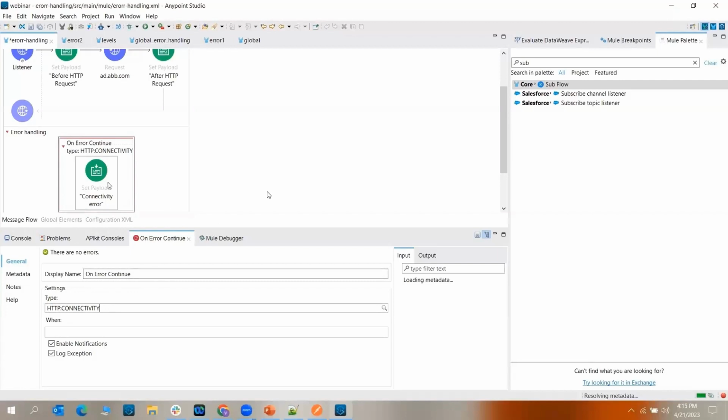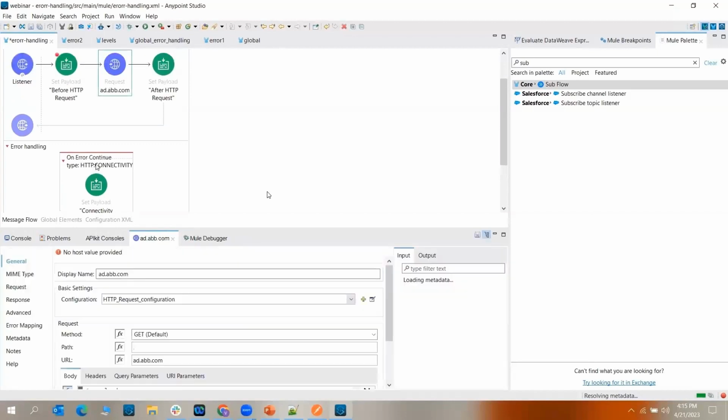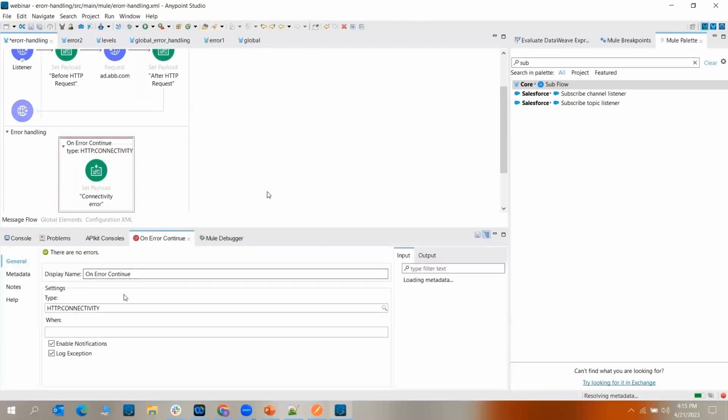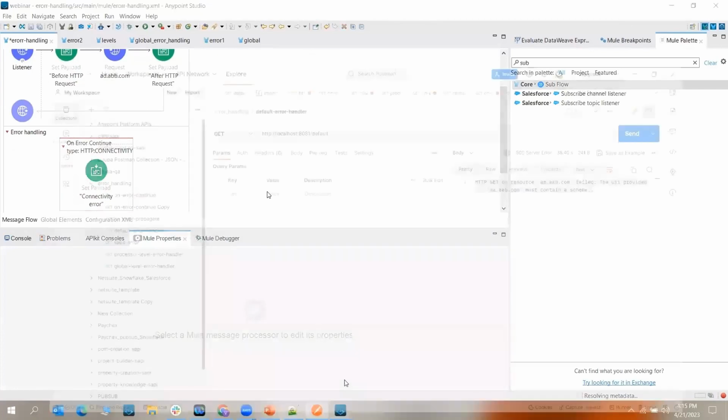Okay, so don't get confused. This is the only thing. Flow level means it will be with respect to this flow that we will be handling. For example, now I know the error that is coming from this HTTP requester. I am getting an HTTP connectivity issue. So for that reason, I am just handling the HTTP connectivity here. So now let me trigger.